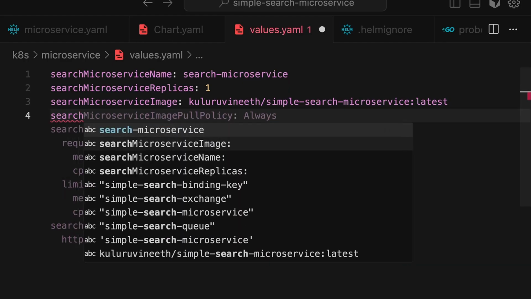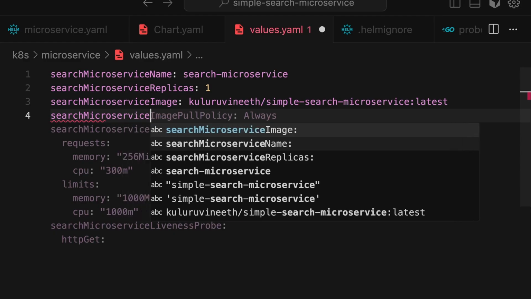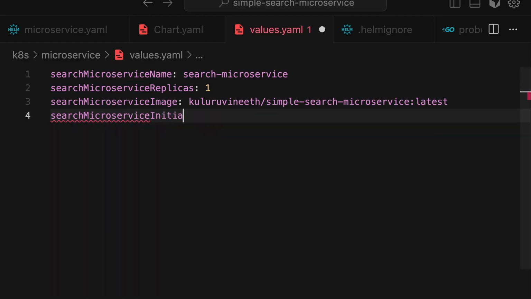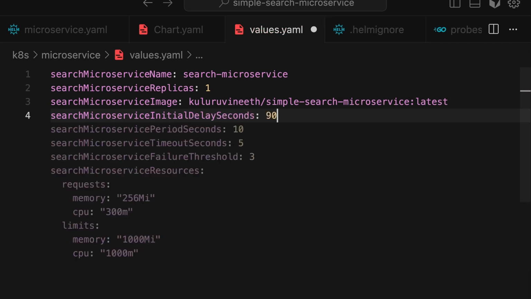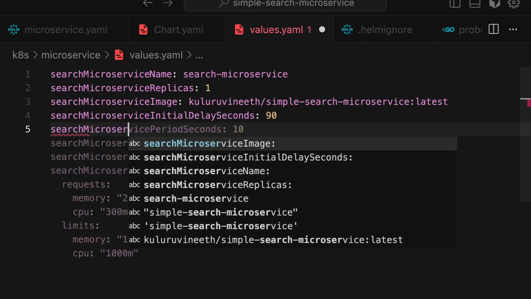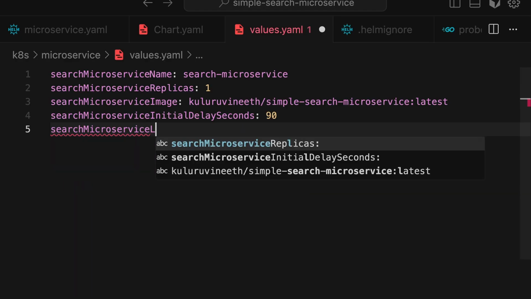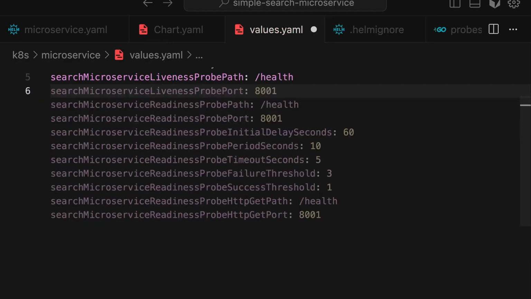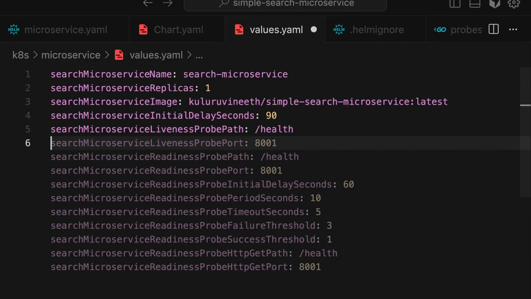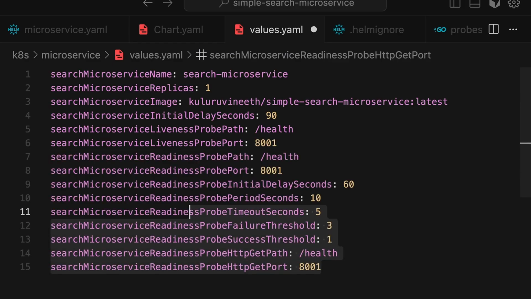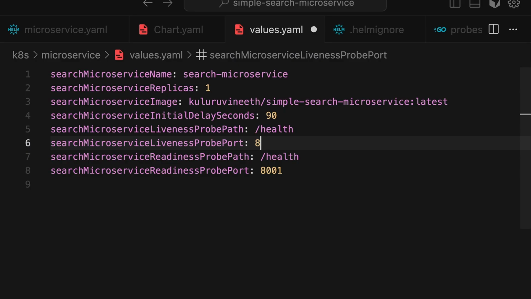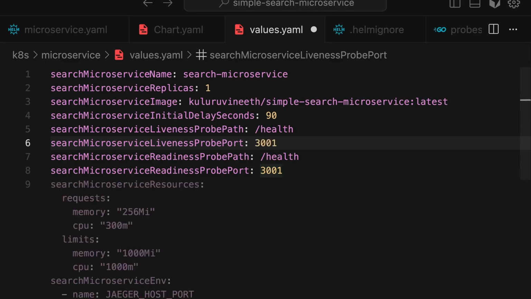So what I'm trying to show is that all of the configurations that you want to set up for the actual microservice, this is where we can configure. So I can specify here maybe search microservice liveness probe path, which is health, and the liveness probe port is 3001 and all those things. So I can just say that this is now 3001. Same thing for readiness probe path and HTTP port.